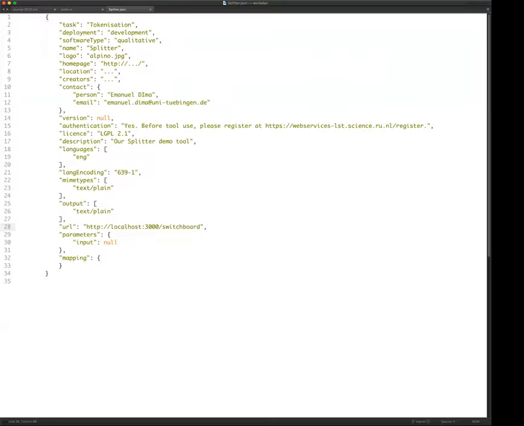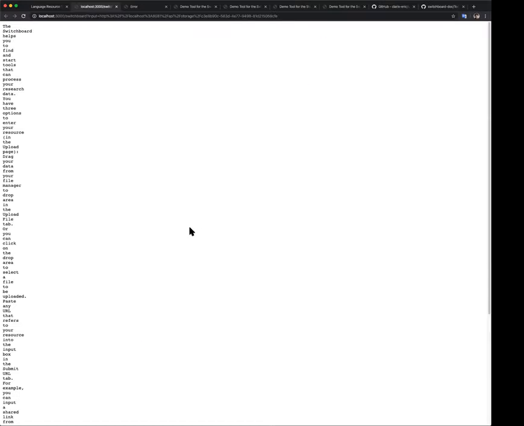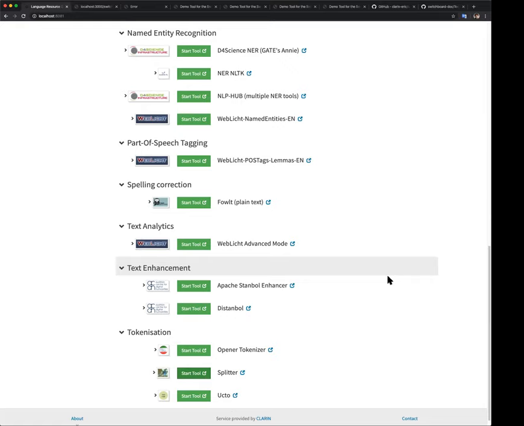Let's see, probably we made a mistake in the demo tool. Let's look at it more carefully. Yes, indeed, the demo tool does not require HTTPS, but HTTP. It's a minor problem that should be easily fixed. Try to start the tool again. And this time it works. So you see now exactly the output of our demo tool for the input which has been uploaded into the switchboard. And this is what we want, basically.